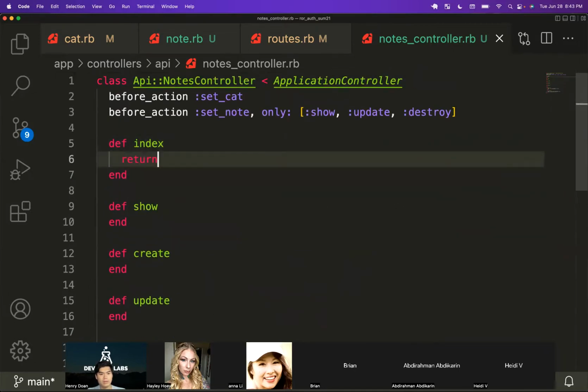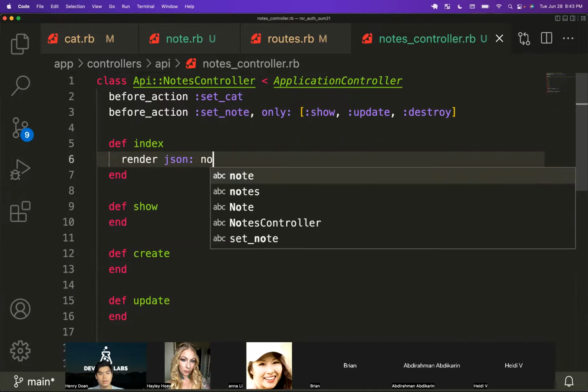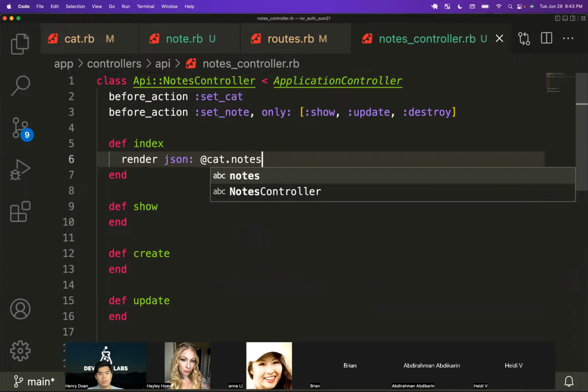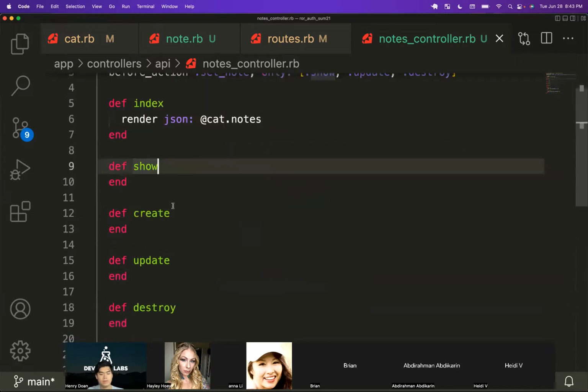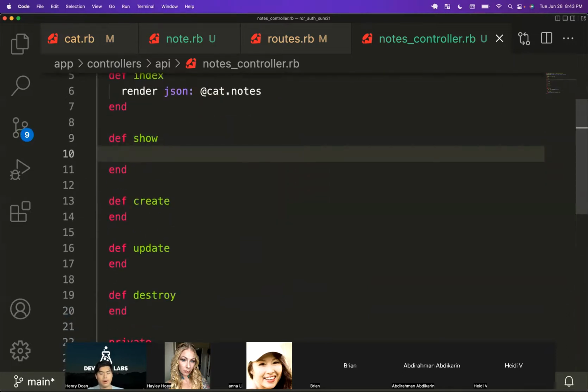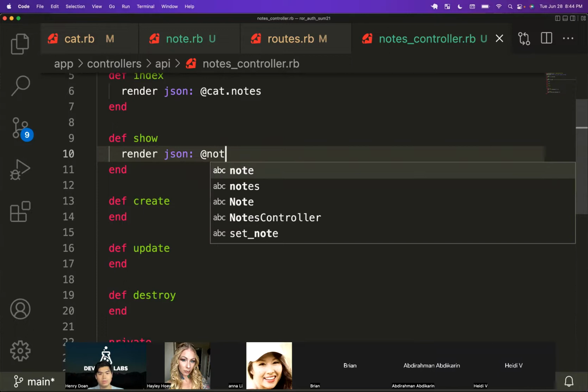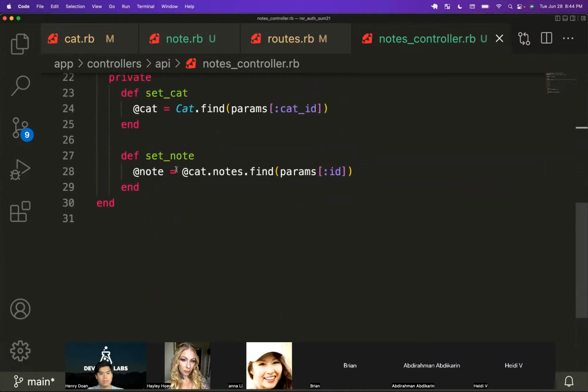So then here it'll be render JSON @cat.notes. Here, the first line of code is handled with the before action. So then I can go ahead and move on to the next line on the pattern, which is @note, which is this variable right here.